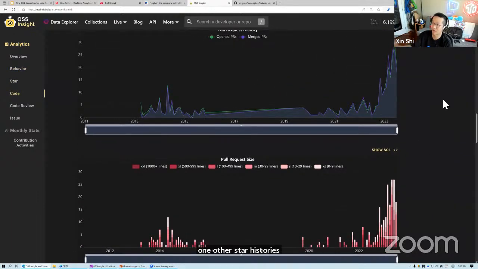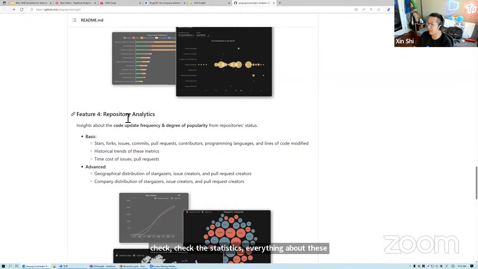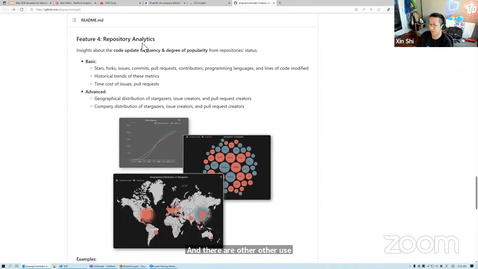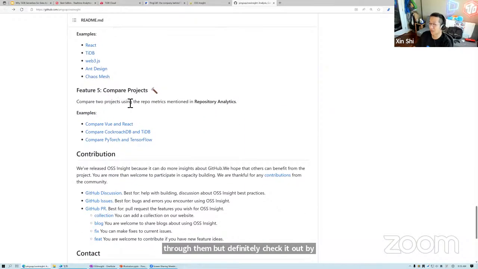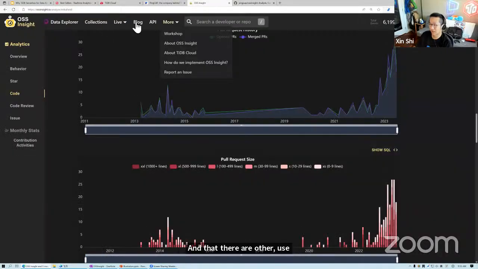So if you want to check the statistics for yourself, definitely search for your own name. And there are other use cases. I don't want to go through all of them, but definitely check it out by yourself. Repository analytics dashboard, and you can compare with different projects together. You can just try different types of things here.